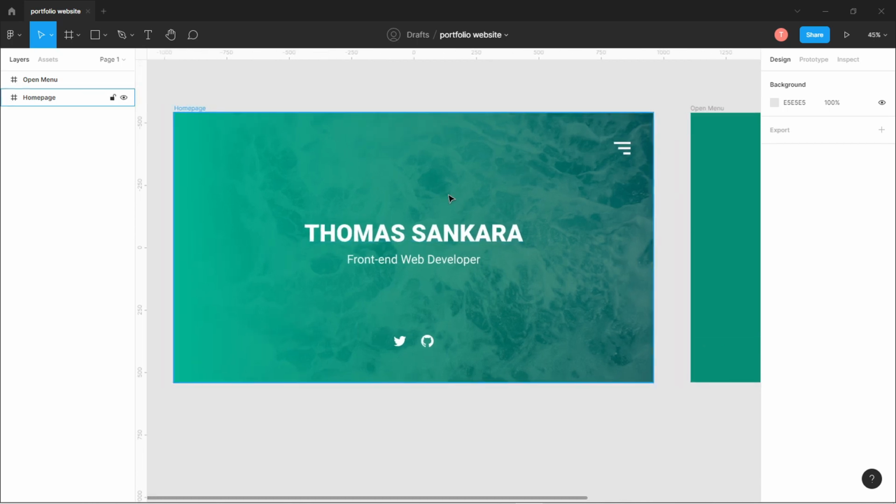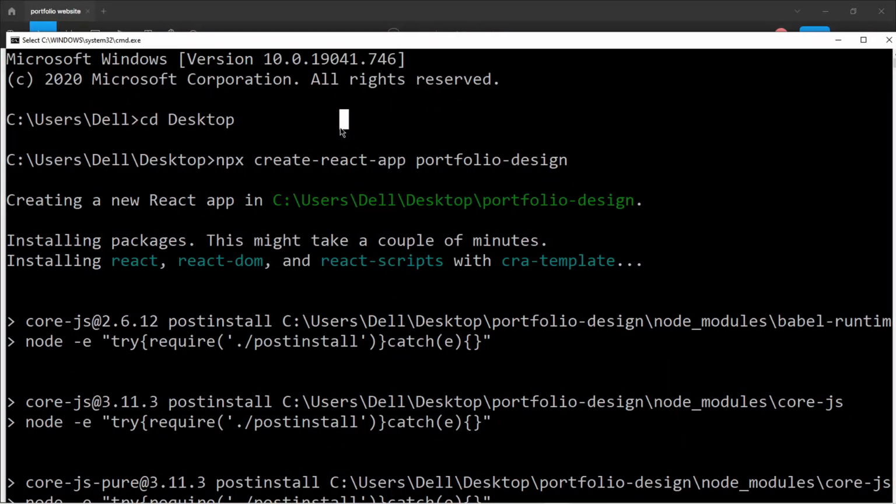And remember, I've mentioned that we're going to be building it using ReactJs. So to get started, you'll have to say npx create React app and then the name of your application. And what I mean is you'll have to say npx create React app, which is going to bootstrap your React application, and then the name of your application, whatever you want it to be. I've just decided to call mine portfolio design.